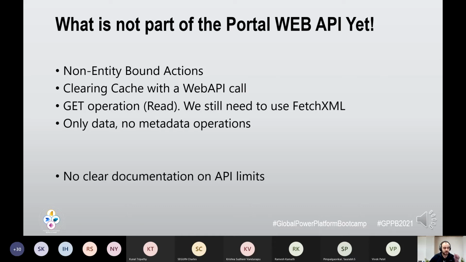Also, what I didn't see in the documentation is clear information on API limits. You know, we have limits on how many Dataverse API calls we can make. I don't know how this applies to the portal, because this is pretty serious. If your portal has lots of audience, I don't know how Microsoft will deal with API limits. Hopefully, these things will be clarified when it becomes generally available.